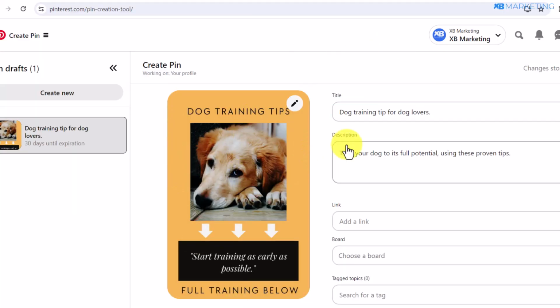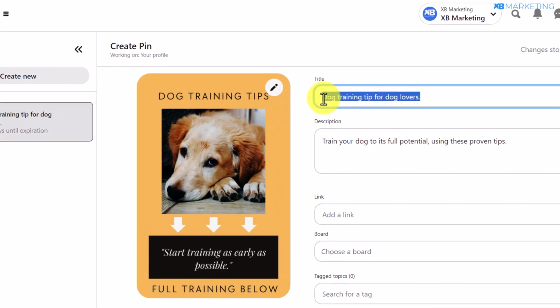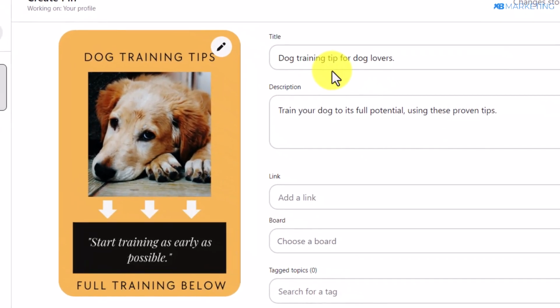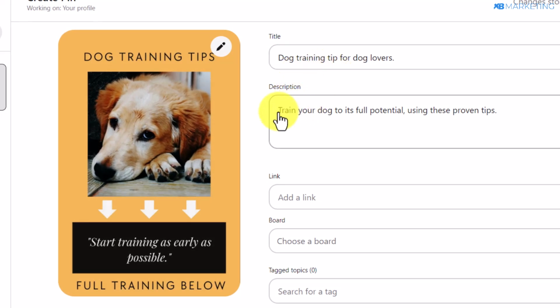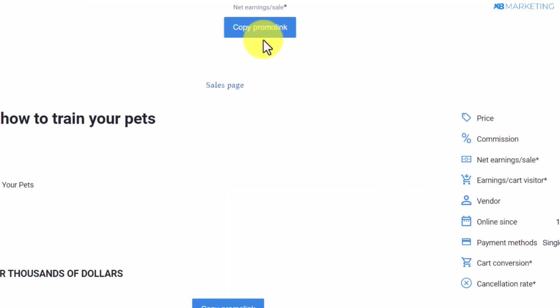Once you upload the pin, you want to add in a title, as you want to do a little bit of SEO in your title and description, and I'm going to tell you the reason why later on. So you want to type in a very captivating title like this: dog training tips for dog lovers, as obviously those are the people you will be targeting. Now you want to add a description like this: train your dog to its full potential using these proven tips. And now the next step is adding your link, and this is where you want to go back to Digistore24 to copy your affiliate link.